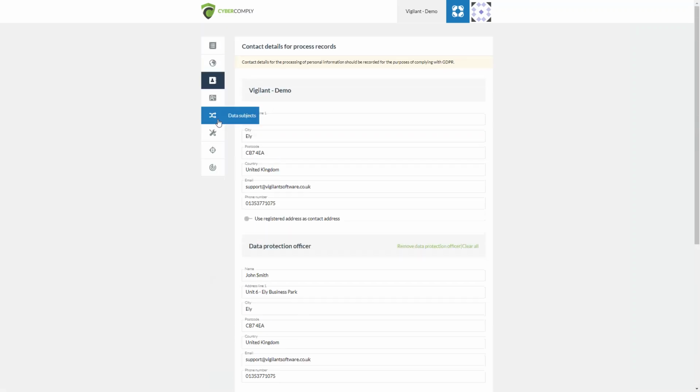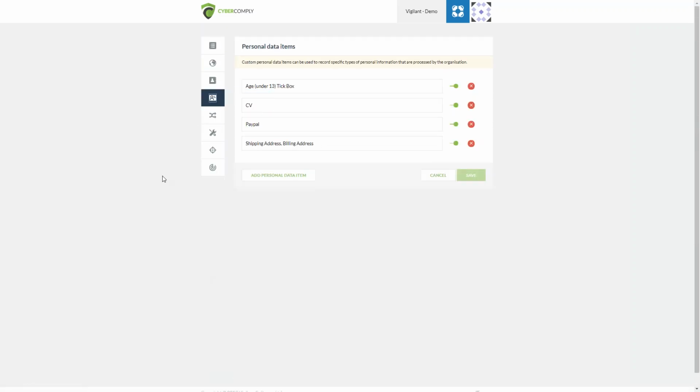The next tab down is going to be for personal data items. A lot of our system does come preloaded with a lot of personal data items, threats, or vulnerabilities, but we know full well that some businesses might take something outside those listings. So this is where you'll be able to add those on and then utilize them across the rest of the platform. That will also go for data subjects.